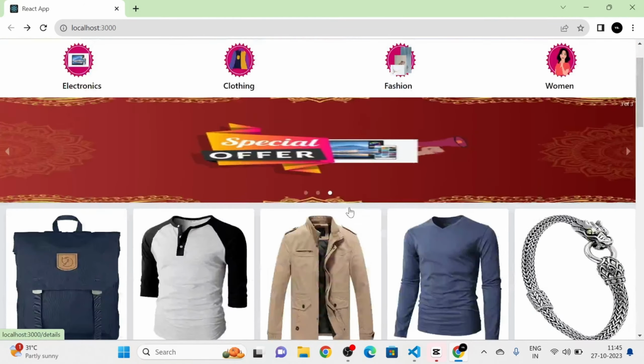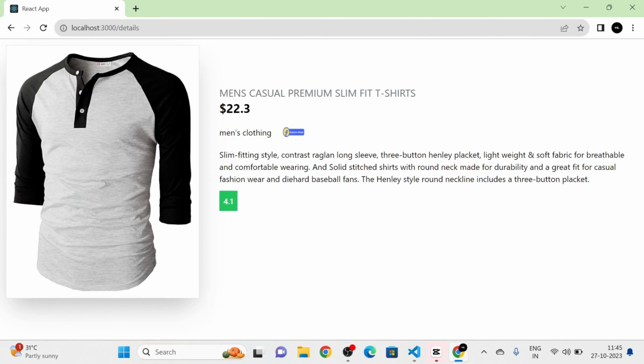Next, I'm going to click one of the cards. At that time, you can see that we will be redirected to the details section. Here are the details of the product like description, rating, title, category, image, price, etc.